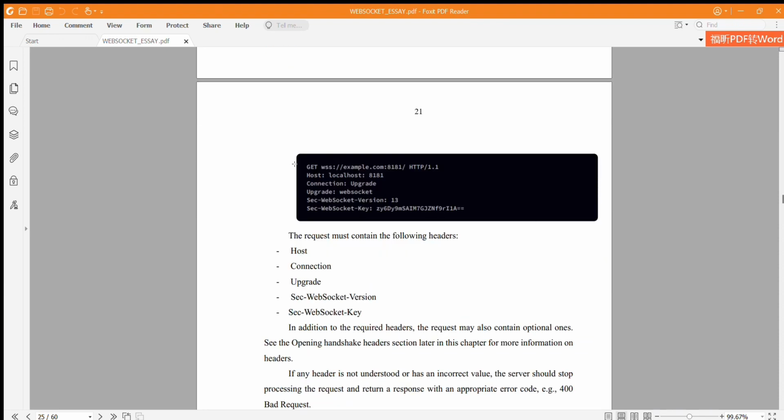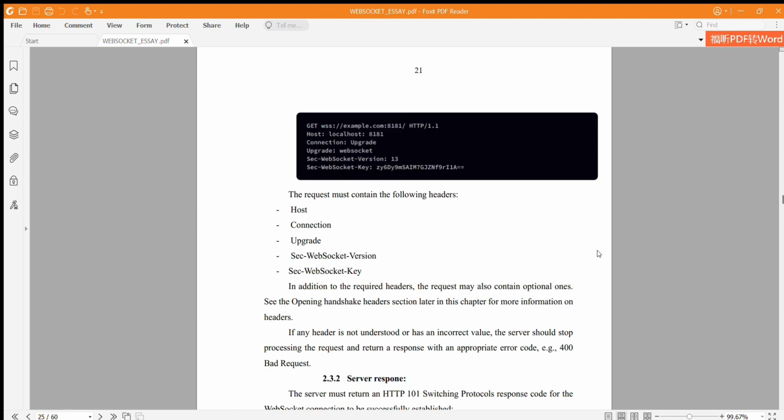The request must contain the following headers: Host, Connection, Upgrade, Sec-WebSocket-Version, and Sec-WebSocket-Key. In addition to the required headers, the request may also contain optional ones. See the opening handshake headers section later in this chapter for more information on headers.